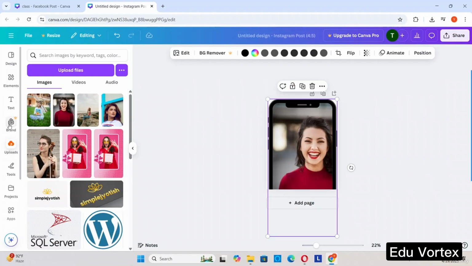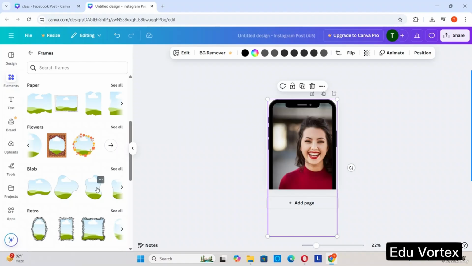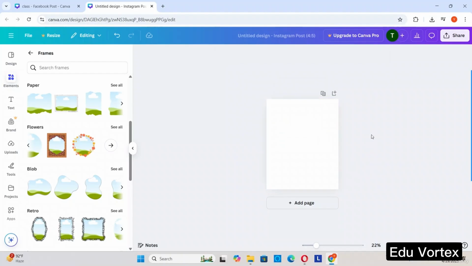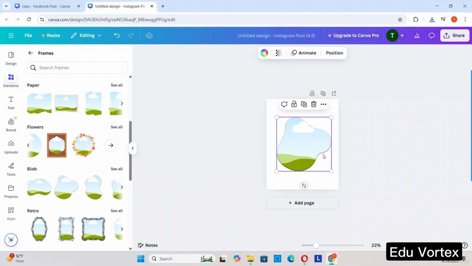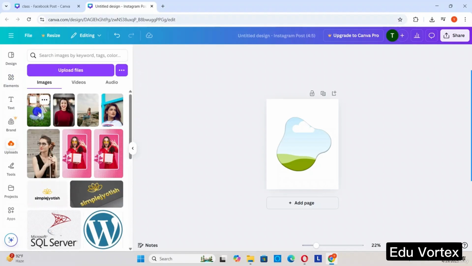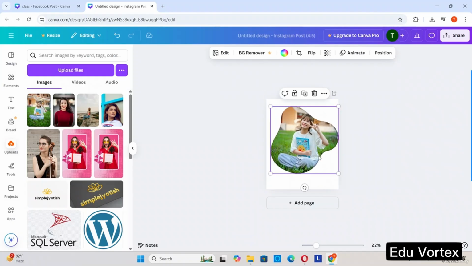So like this, there are different types of frames. You can use the frames as you want. Okay, let me just show you the simple one. I'm going to delete this one and use this one. I'm going to elements, uploads, and I'm going to use this. So here you can see, I can just make the changes like this.